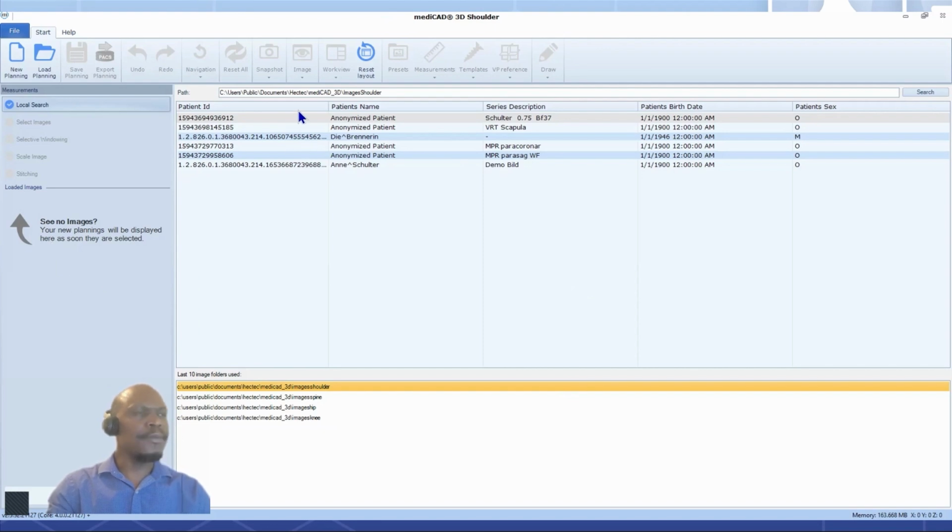Here is basically where you see your CT files. The software is definitely compatible with almost all PACS systems, so all PACS systems can be configured with the software to access the CT file directly from the PACS system. If there's no PACS system, mediCAD has their own client system to basically access CTs and X-rays. This software is compatible with CTs and X-rays, so you can access X-rays and do planning on X-ray.